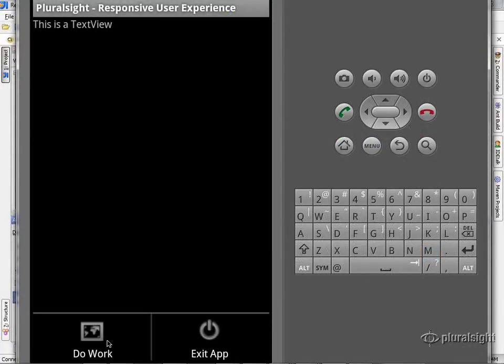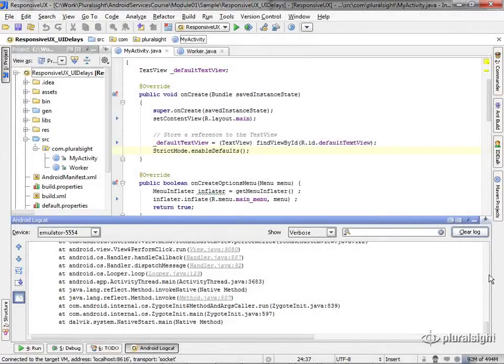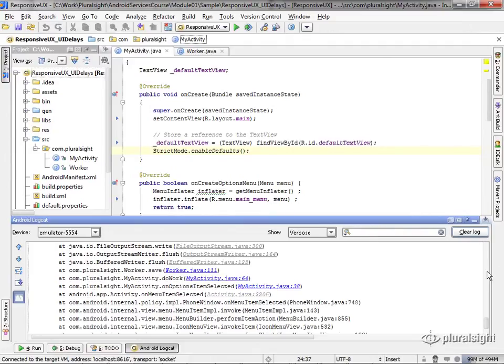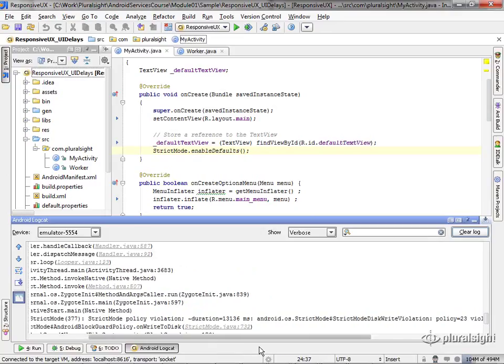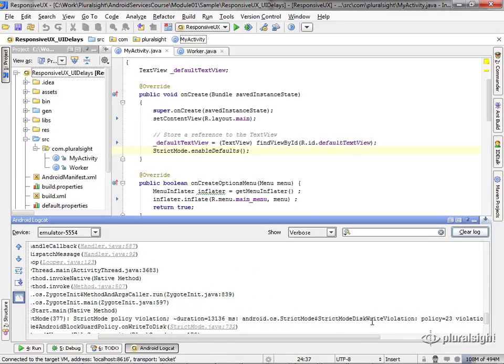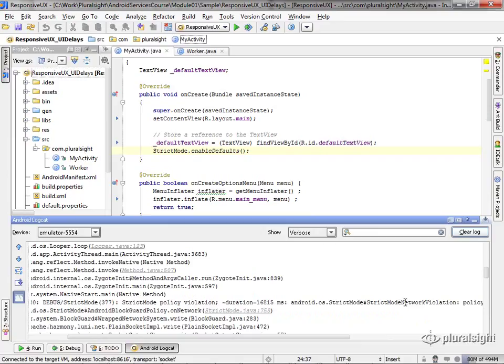Menu, do work. Okay, now you see here that I've got a bunch of messages in here. If we scroll up, we can see those messages are all strict mode violations. And what that's telling us is the strict mode policy has detected that certain things have gone on, right? So if I scroll over here a little bit, I see a strict mode disk write violation. So it told me that I was trying to write to the disk, so it's logged that for me. You notice here I've got a strict mode network violation. So I can see those things in here.